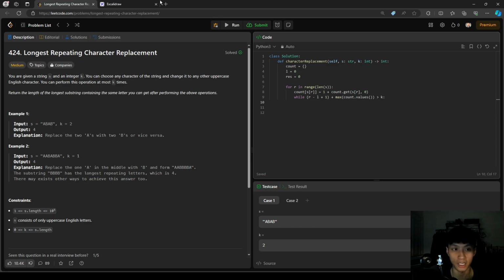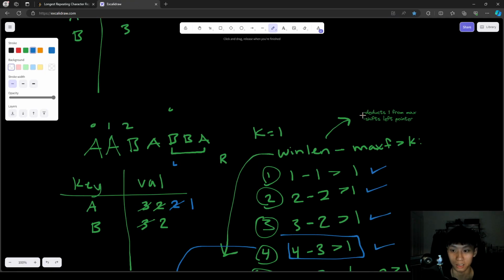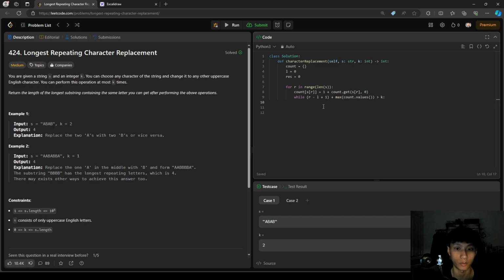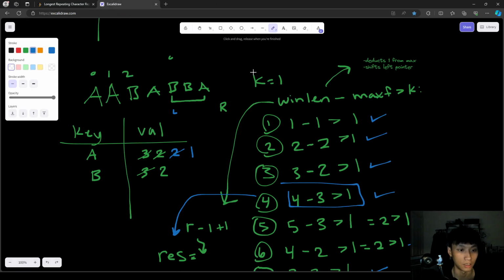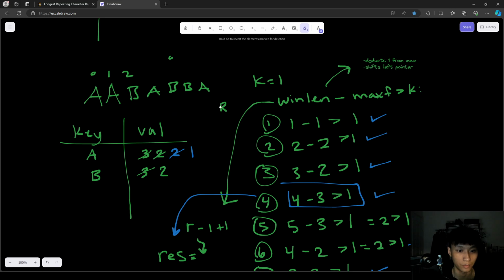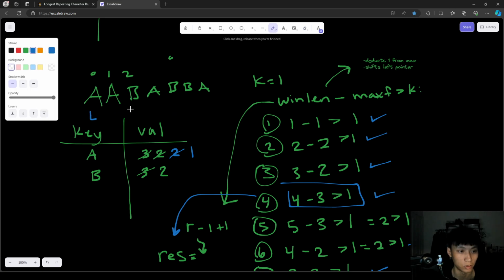So if that's greater than k, what do we do? We deduct 1 from the max. So we're going to do count of s of left minus equals 1. The reason why we're doing count of s of left minus equals 1 is because let's say we're in this scenario. So left was right here. And then let's say, so A, B, A. Let's say right was right here.